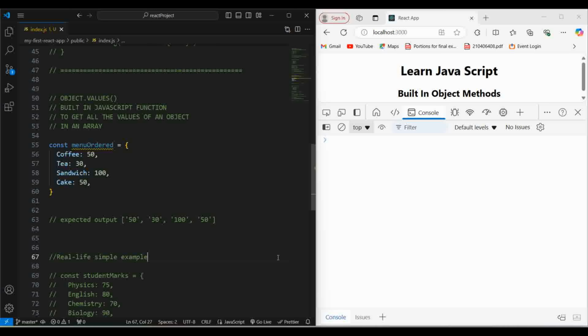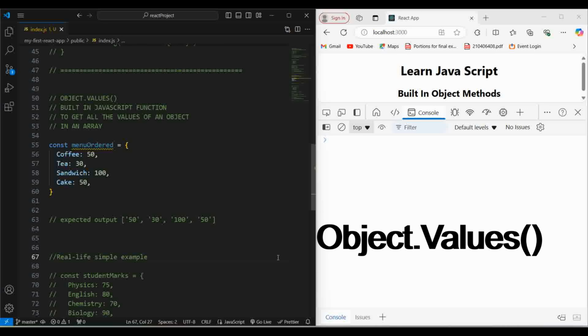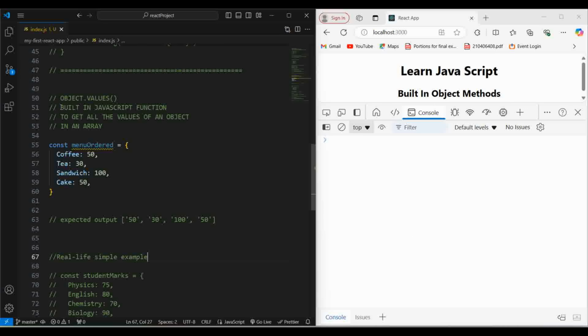Today we are going to continue learning about built-in object methods of JavaScript. In the previous video we learned about Object.keys. In today's video we are going to learn about Object.values. It's very similar to Object.keys. It's also a built-in JavaScript function. So JavaScript itself provides a function to get all the values of an object.